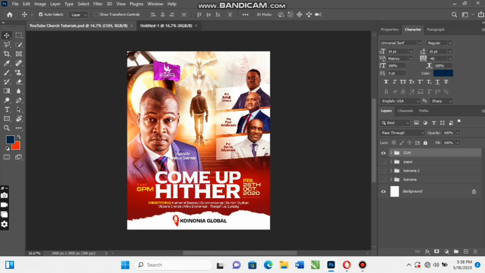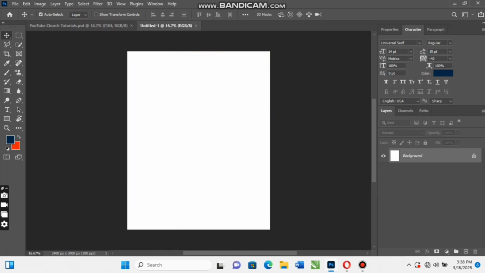The size of the file I used here is 4 by 5 inches. It is a portrait kind of flyer. So let's get started. The first thing I have to do here, I'm not going to be using any gradient fill, just solid color.